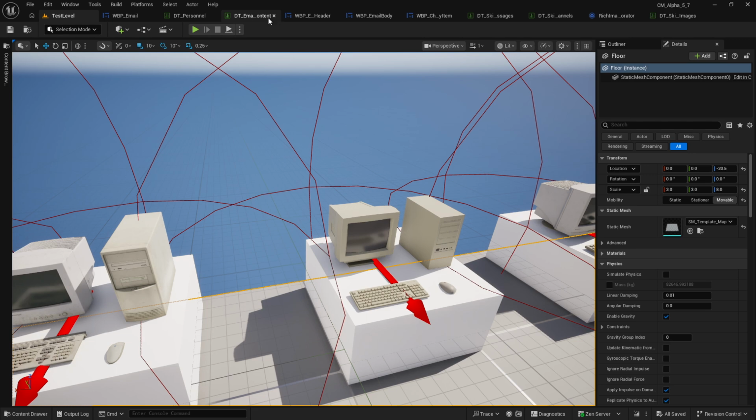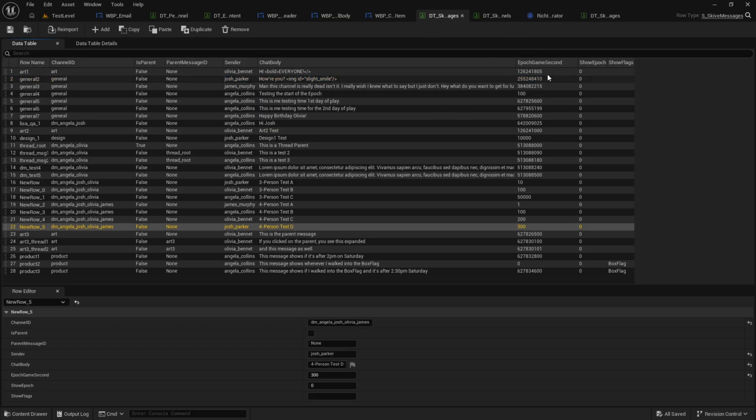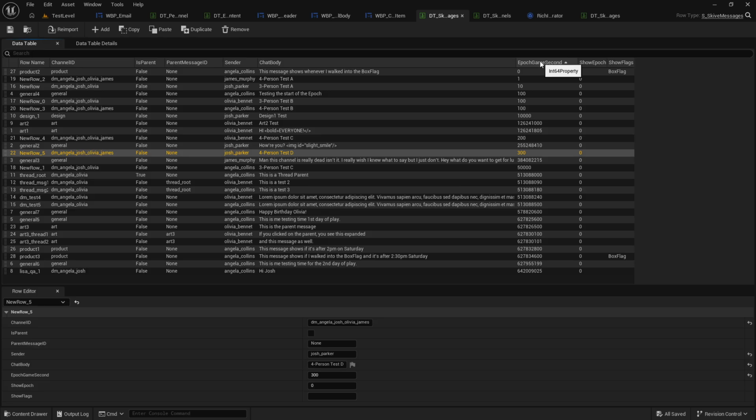I just wanted to make sure I could even do it. I knew how it worked. Then finally, this is a column that took a lot of work to get rolling, but this is called the epic game second.